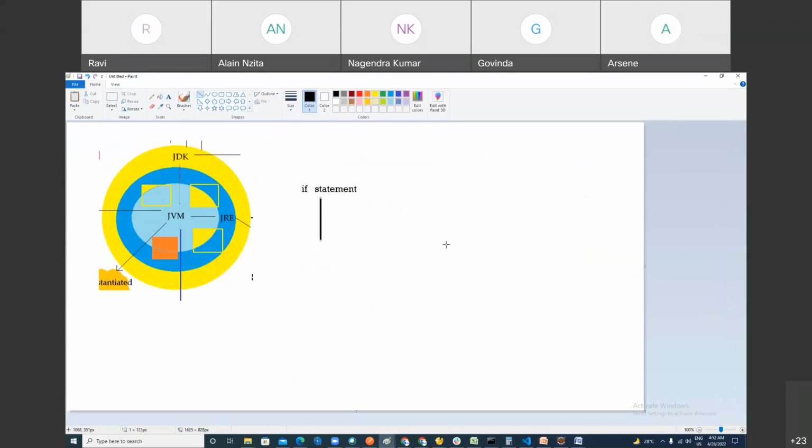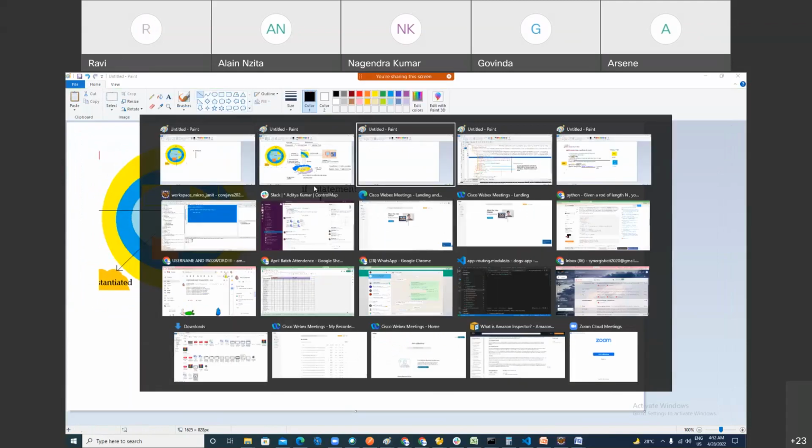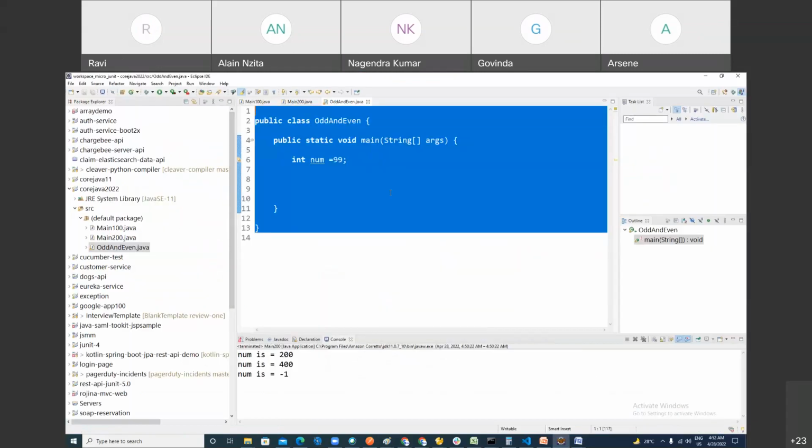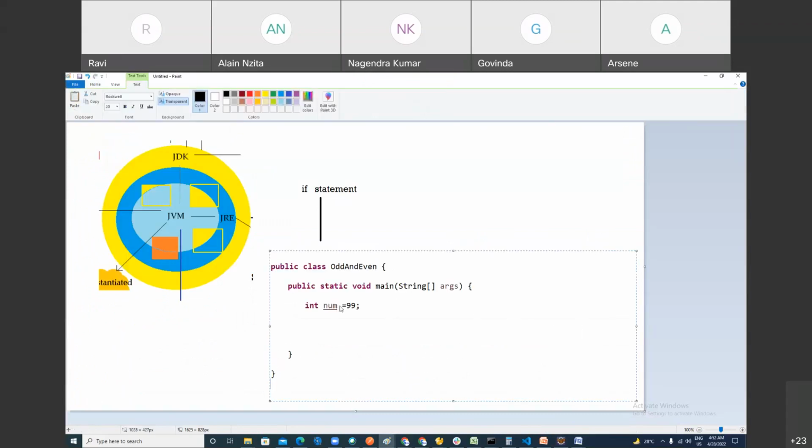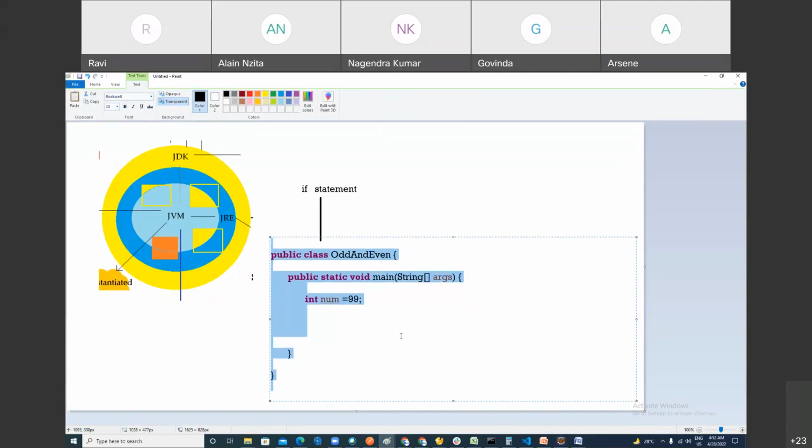Everything has a syntax. So let me show you very slowly, and we have to see the use of the if statement. Govinda, do you understand the agenda? How we can apply the if statement to solve a problem, right?